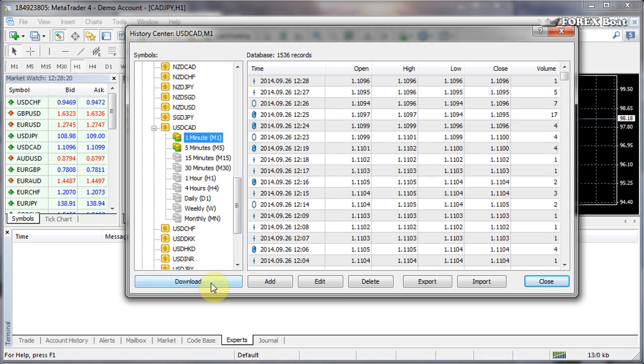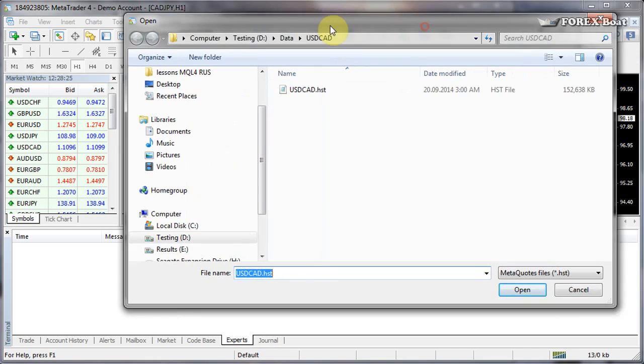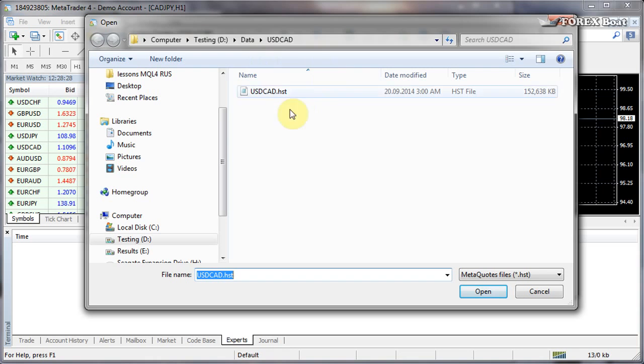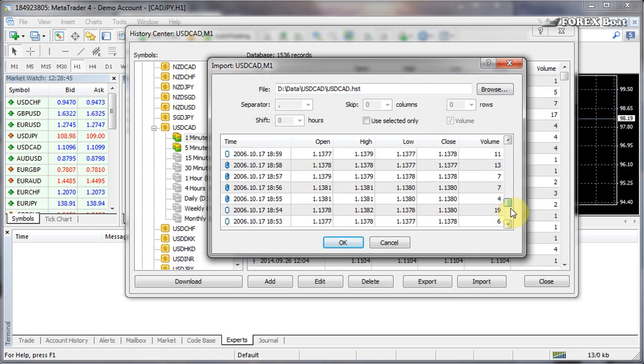So now instead of clicking download, what we're going to do is we're going to go import. And here you need to find your file. In my case, it's located on this path. So you select your file, and originally, more than likely, this window will be blank, so there won't be a preview. So just click OK, and then do that procedure again. Click import, and then you'll see what I see now, a preview of your file.